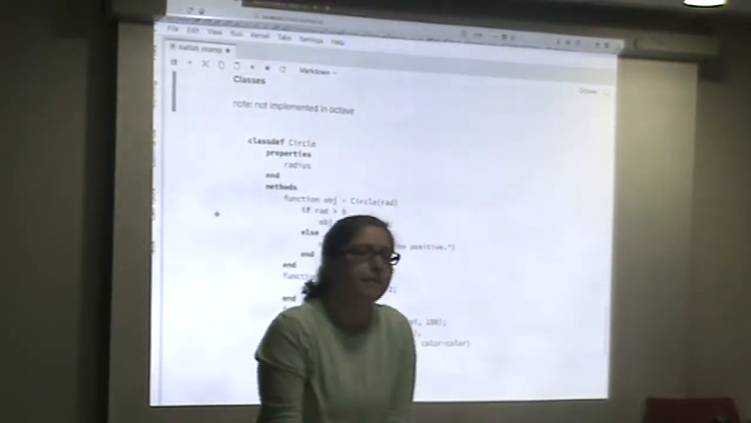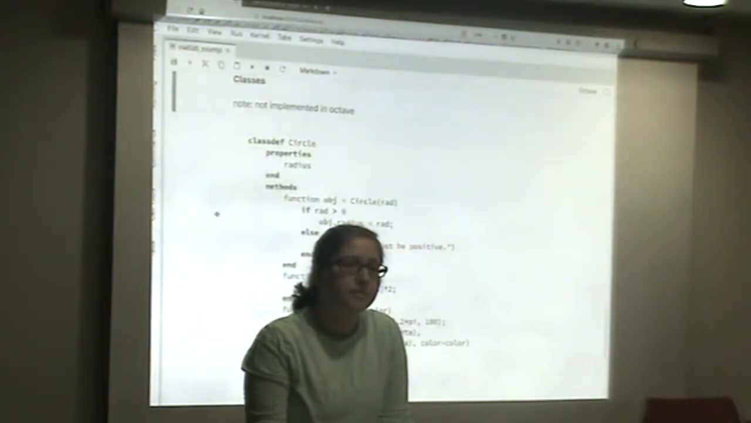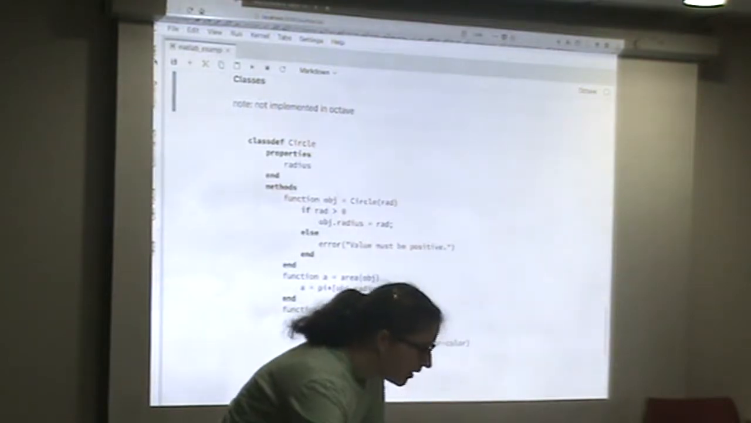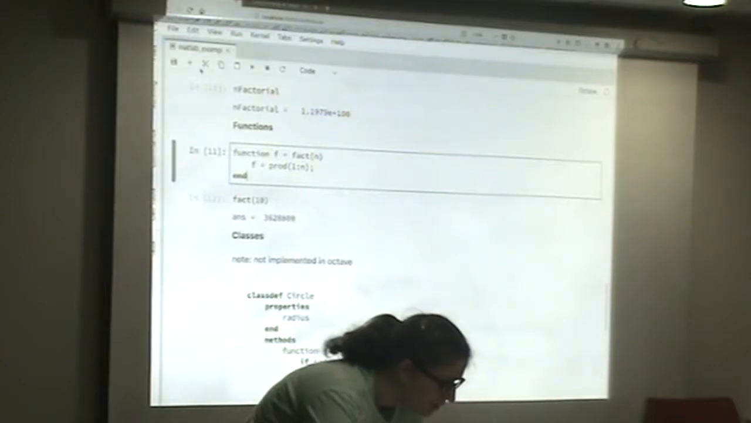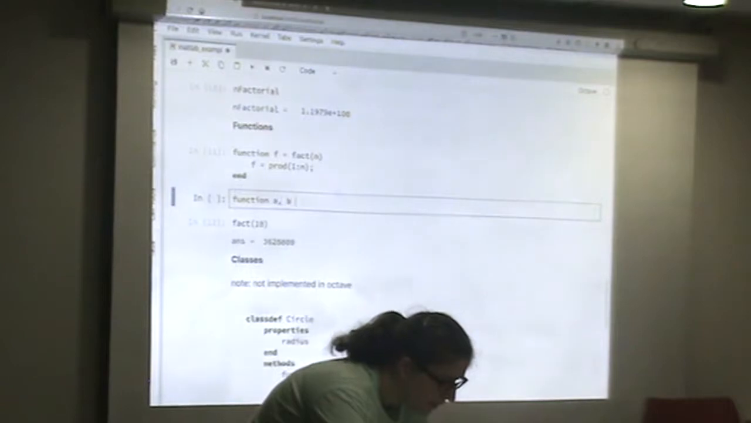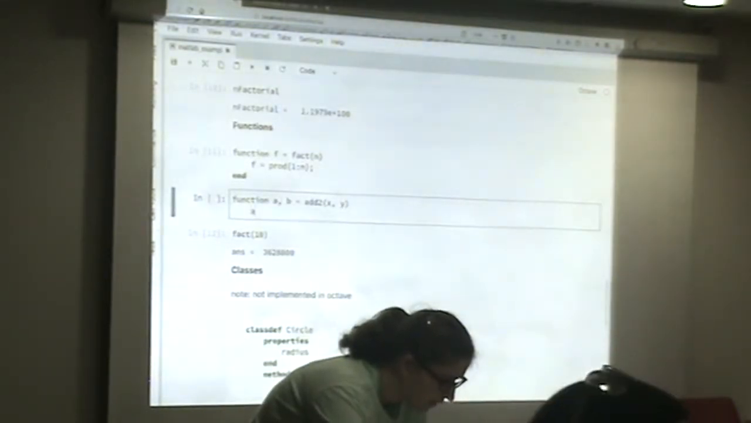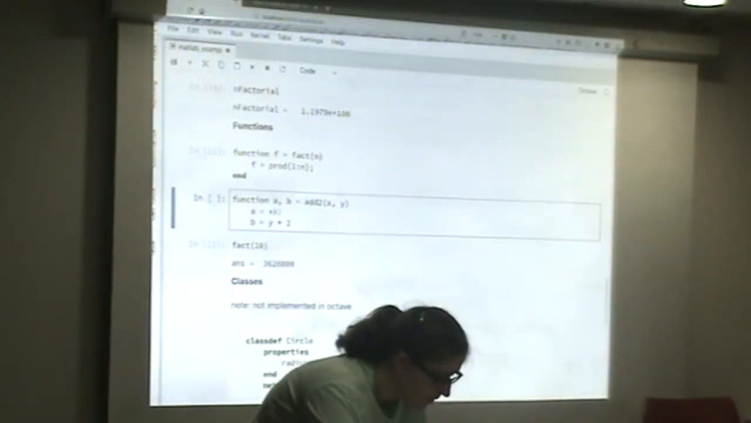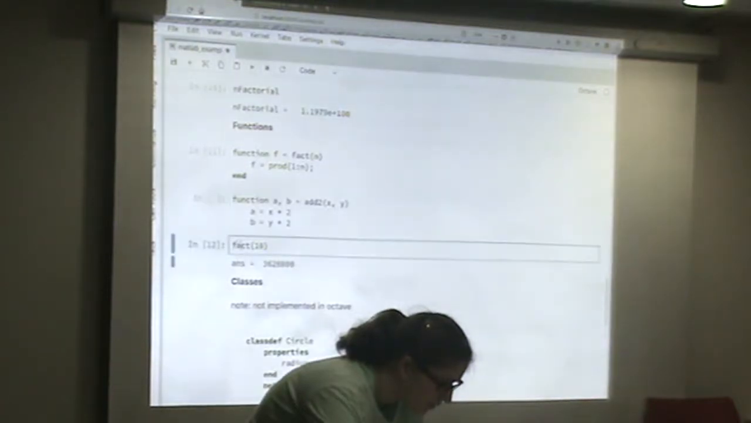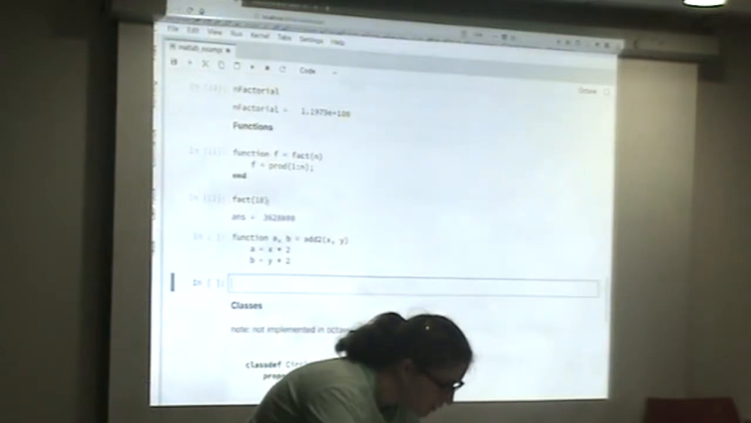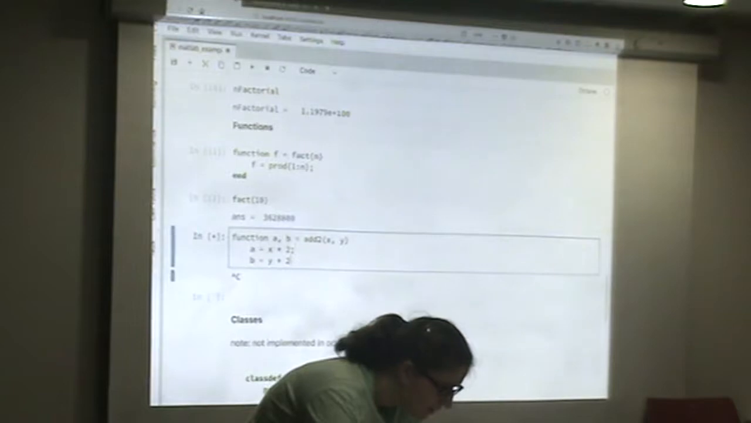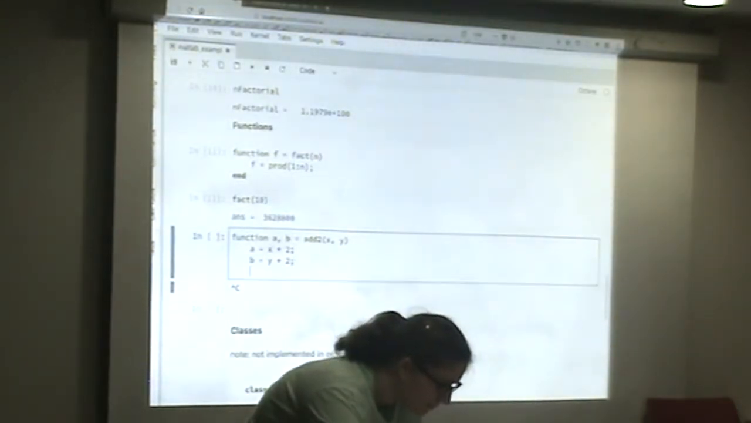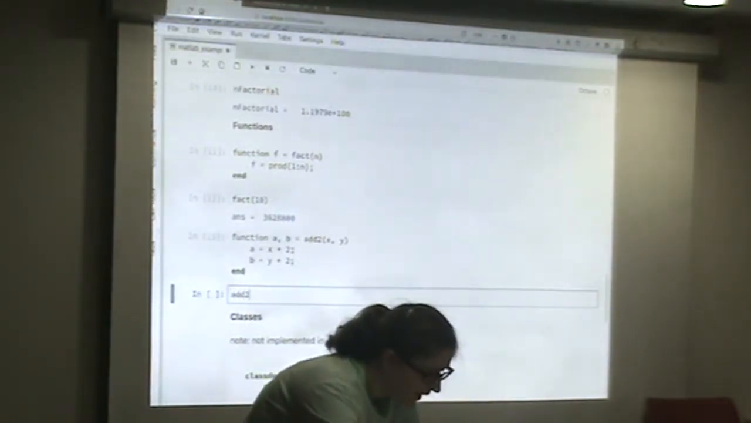Question: when you're outputting from a function in Python and Matlab, can it output more than one? Yeah, that's a great example. What he means is in Matlab, I can say function AB is equal to, I don't even know what. Just begin. Add 2. And I can say a equals a plus 2, b equals y plus 2. So I can do this. Okay, so I can say add 2, 4, 5.